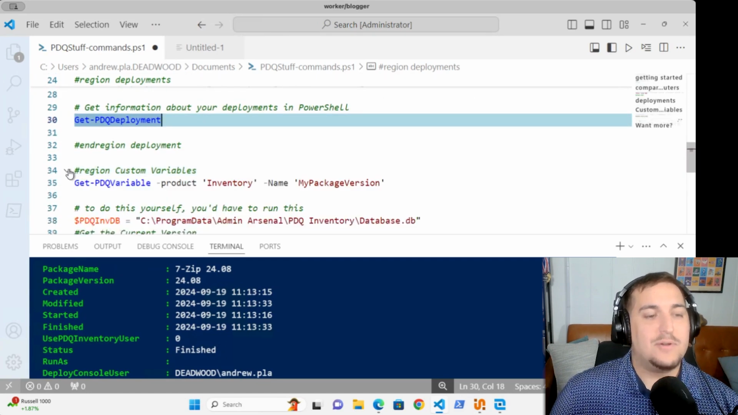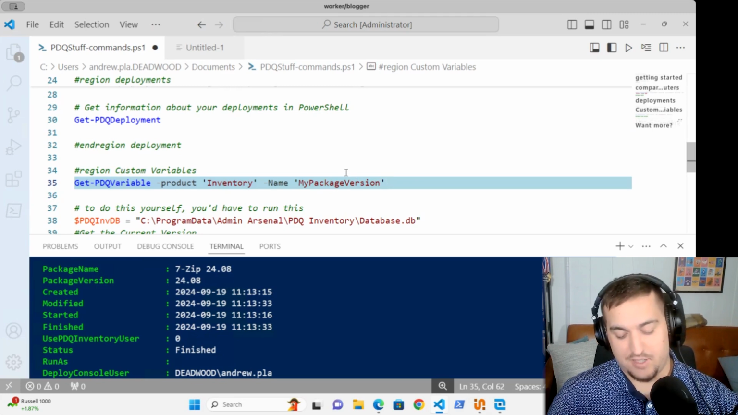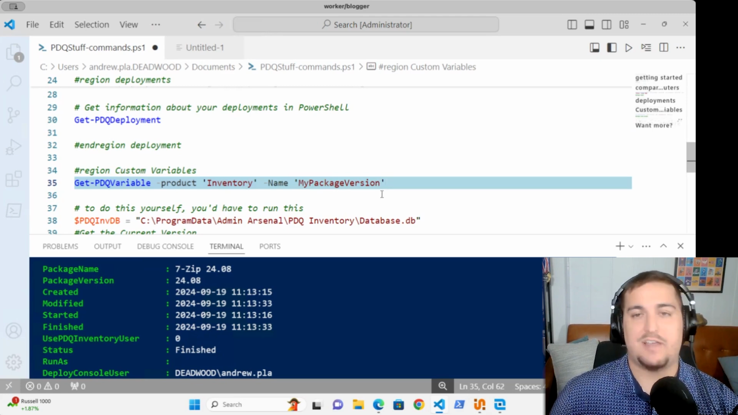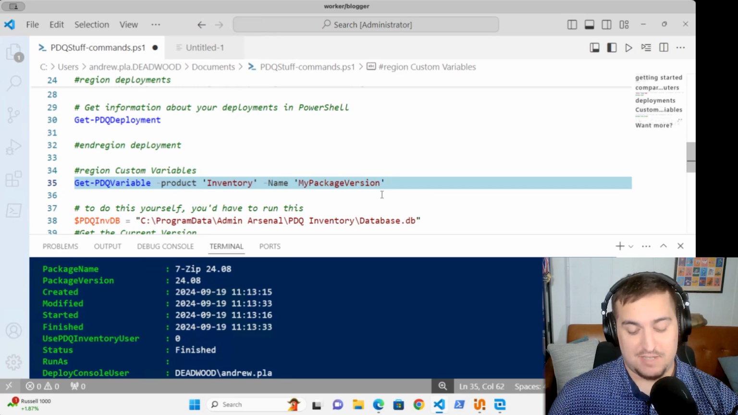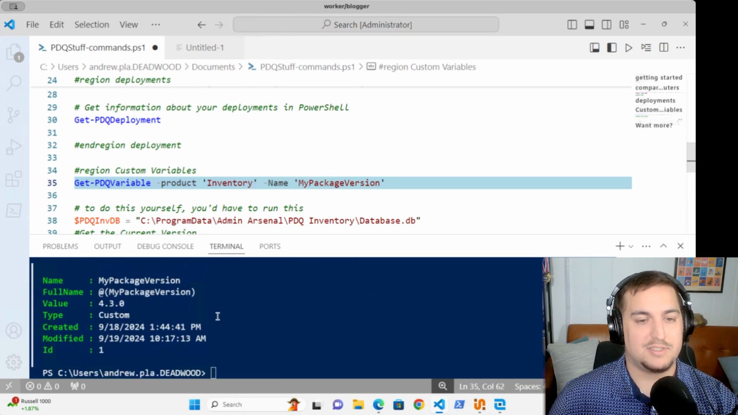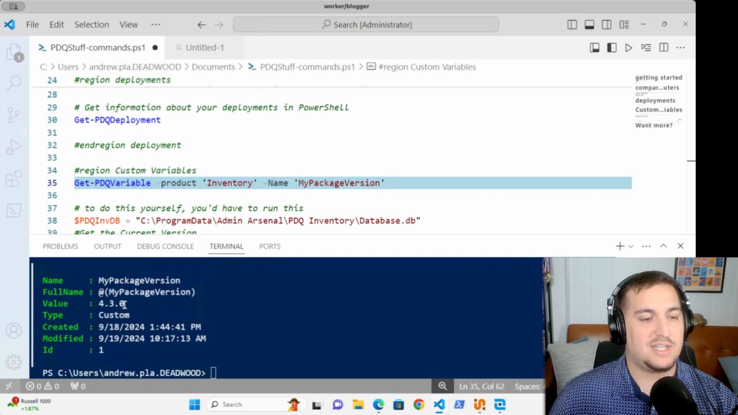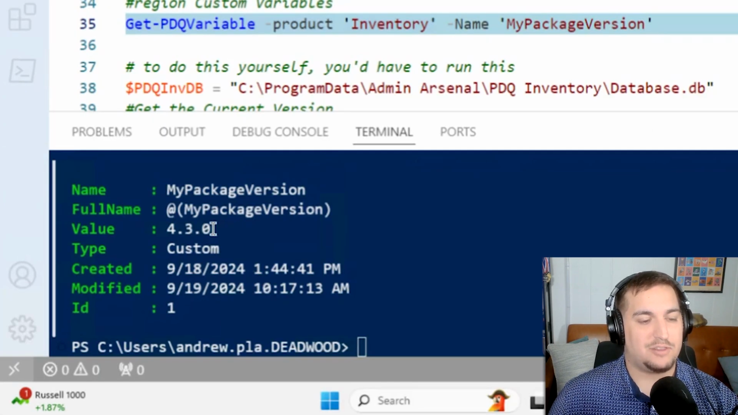What I love the most about this is your ability to interact with custom variables. So I have a custom variable I created called MyPackageVersion. Say you have some application in your environment that's custom to you, you want to keep track of it and use the best practices of DNI by using variables and creating collections based on those and targeting those with your deployments. So if I run Get-PDQVariable from inventory and the name is MyPackageVersion, you can see that I have a package version of 4.3.0.